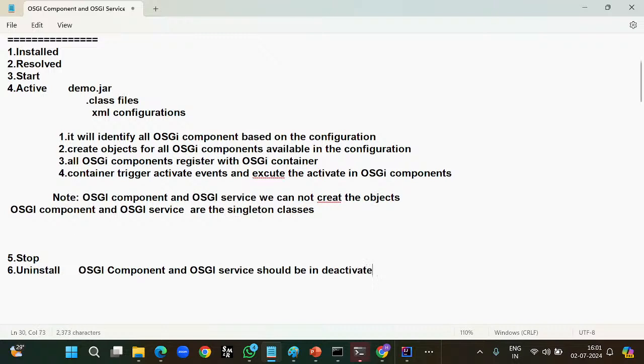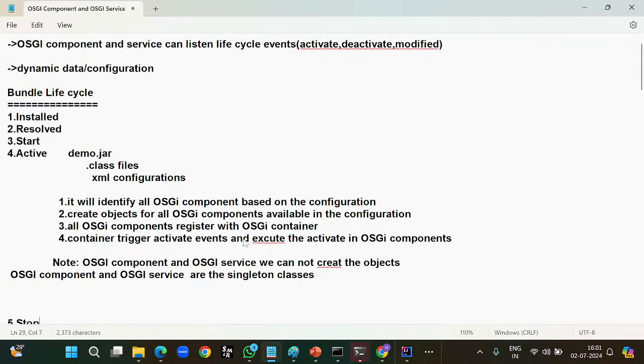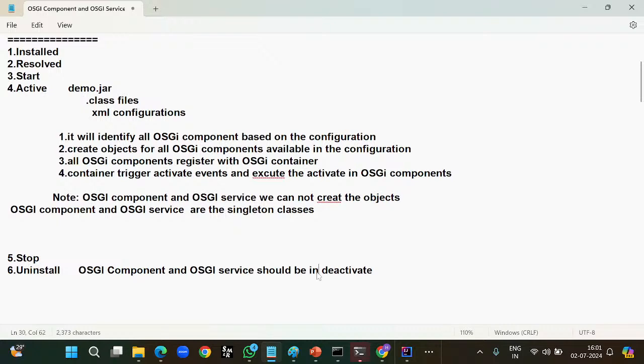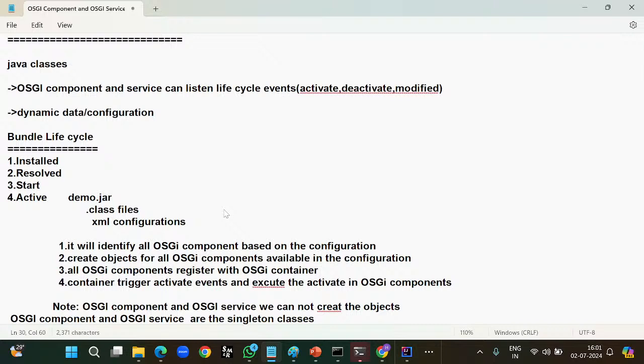This is clear, guys? Whenever you delete the bundle from the AEM server, at that time our OSGI component and services should be deactivated. Okay. This is the process we need to be aware of.